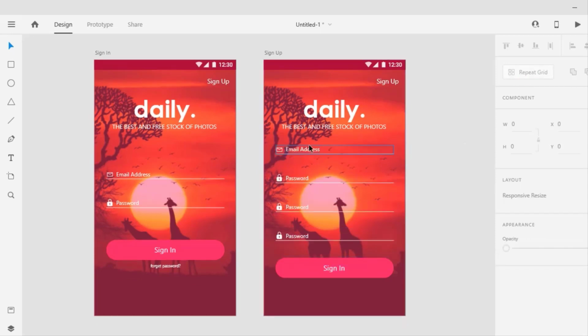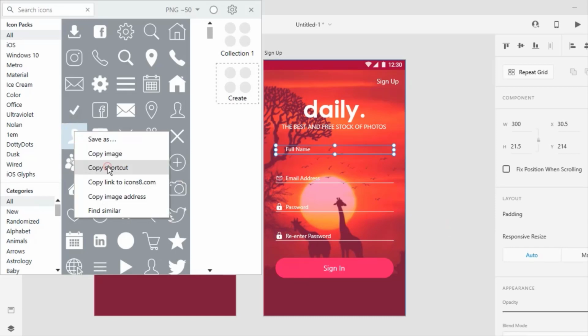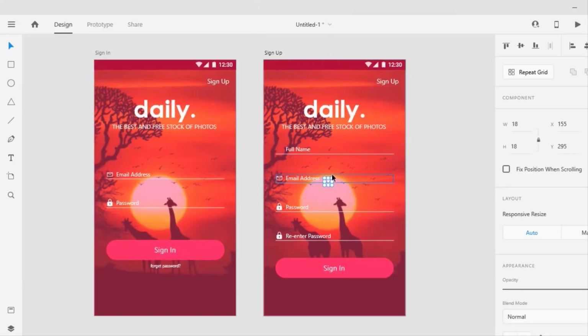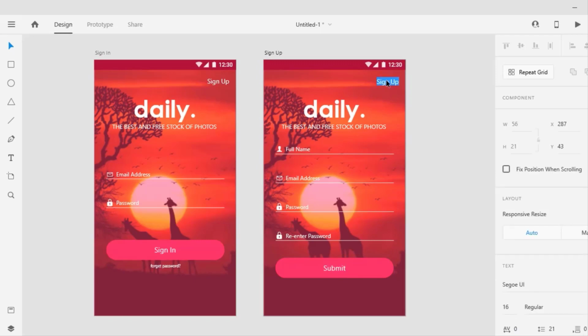Now I will change it to full name, this to email address, this is already the password and this will be re-enter password. Now I will choose an icon for full name with height 18. So height will be 18 and we are done. We will change this button from sign in to submit and the sign up option to sign in. And yeah, here we are done with our sign in and sign up page.